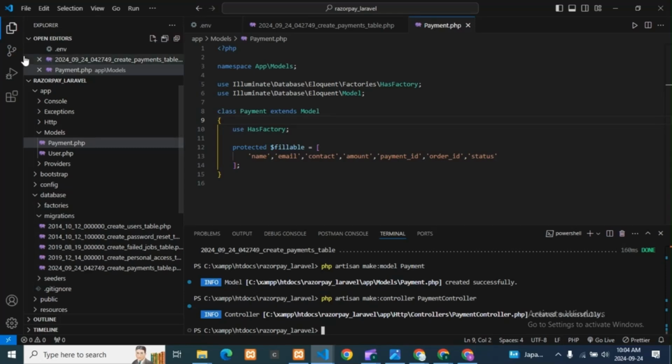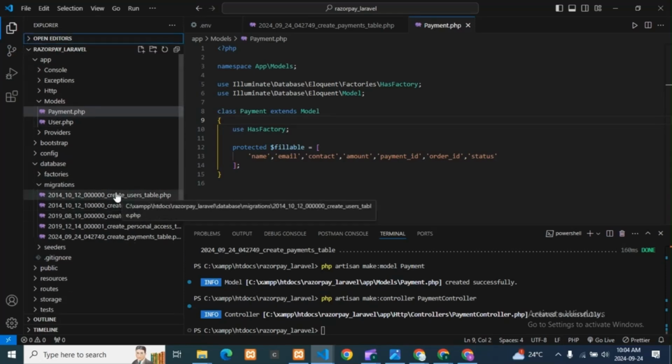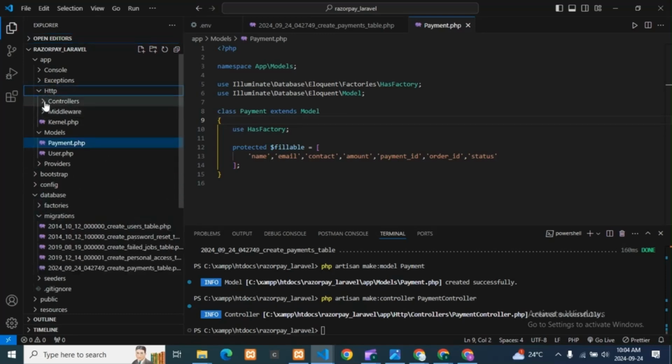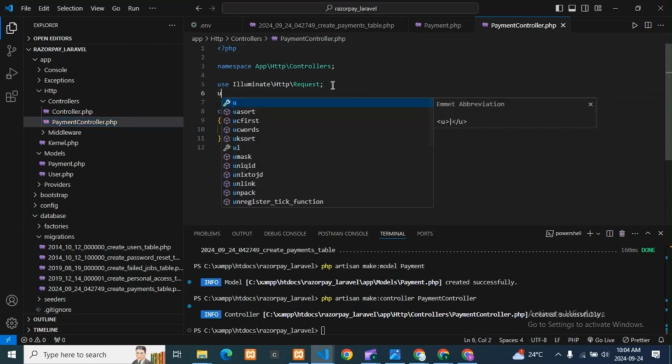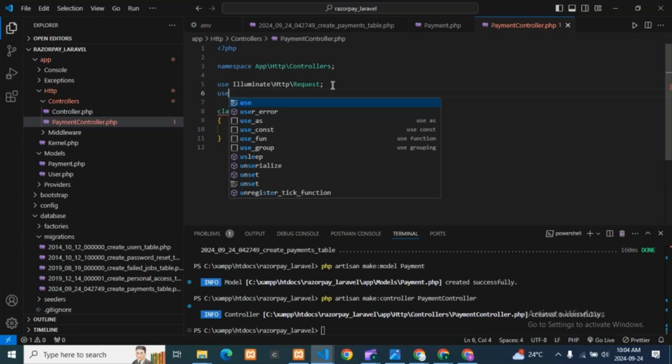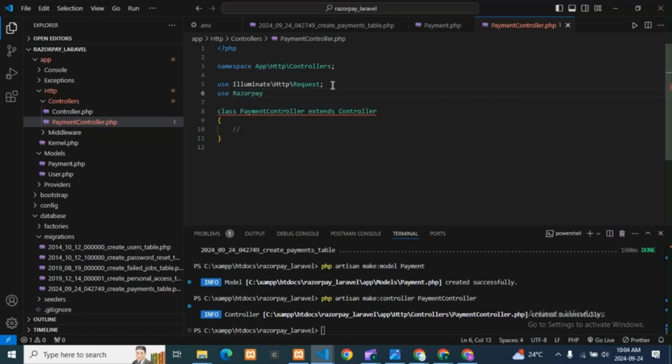This backend preparation we are doing, all this is backend, guys. Front end we have not touched anything till now, only backend we are seeing. Go into Http and check, here it is the PaymentController. You can see, guys, our payment controller has been created. First we will see our backend, next we will go for front end. Here I have to import this Razorpay thing, the Razorpay API. So use Razorpay API. I am importing this.